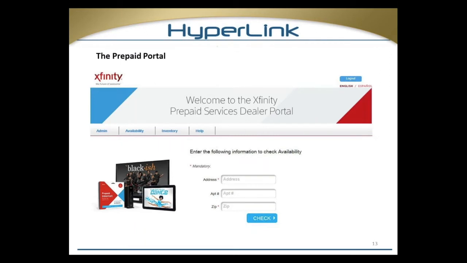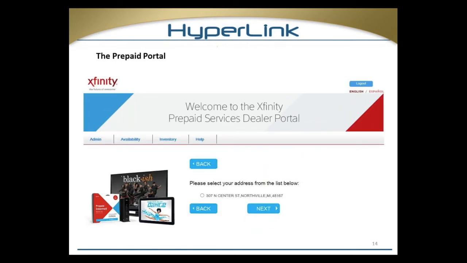So the first thing that you want to do is check to see if a customer is eligible. Once you log into your Xfinity portal, automatically you'll come up with the screen to check the availability of the customer's address. So you would just go ahead and type in the customer's address, keeping in mind the apartment number is very, very important for internet services. Once you type in the address, you are going to confirm your entry and then hit next.